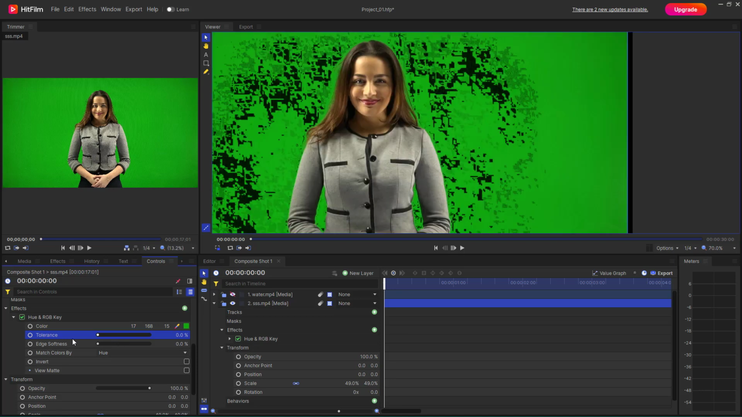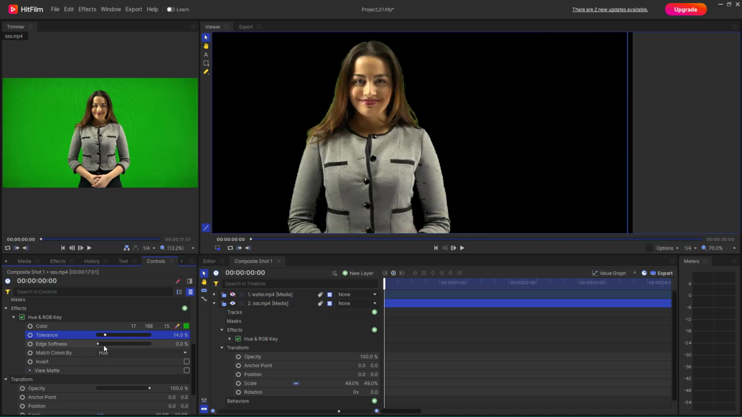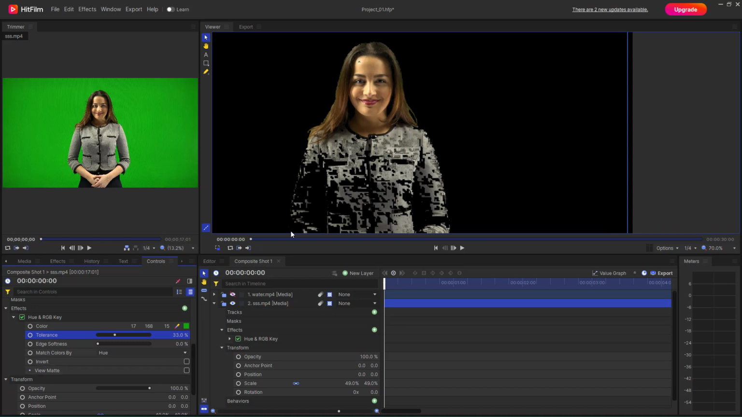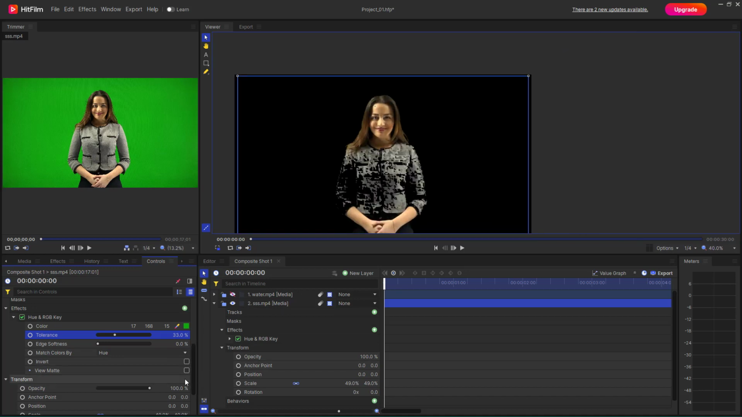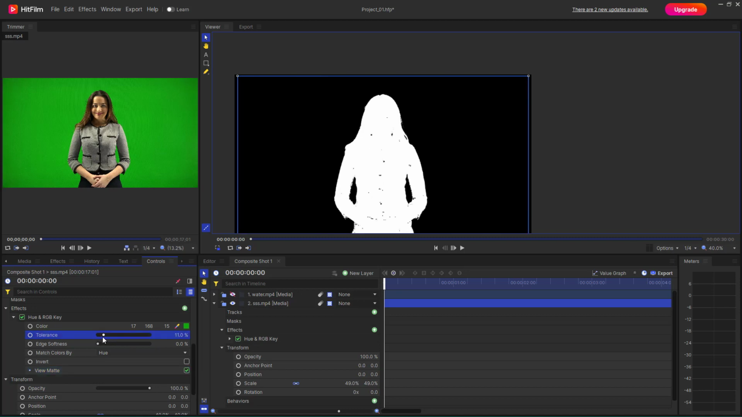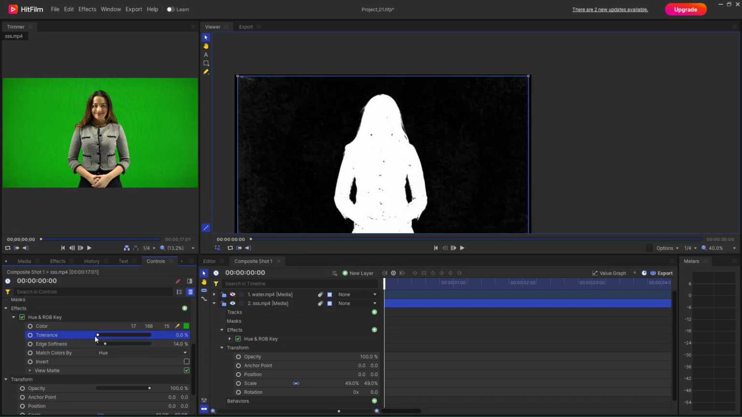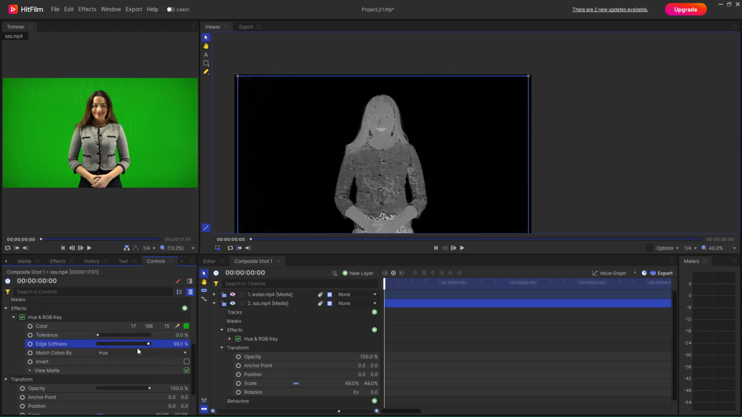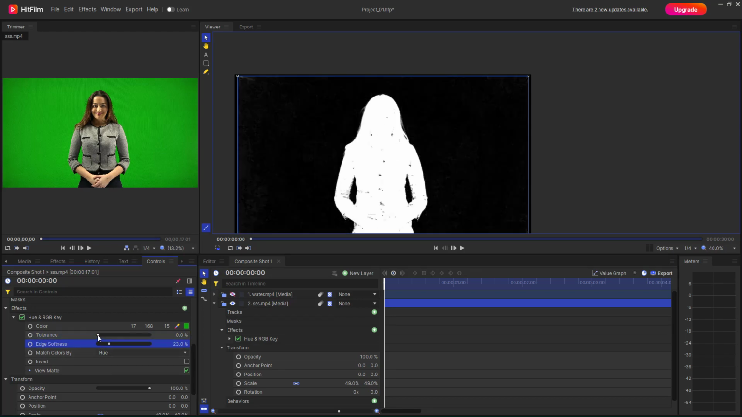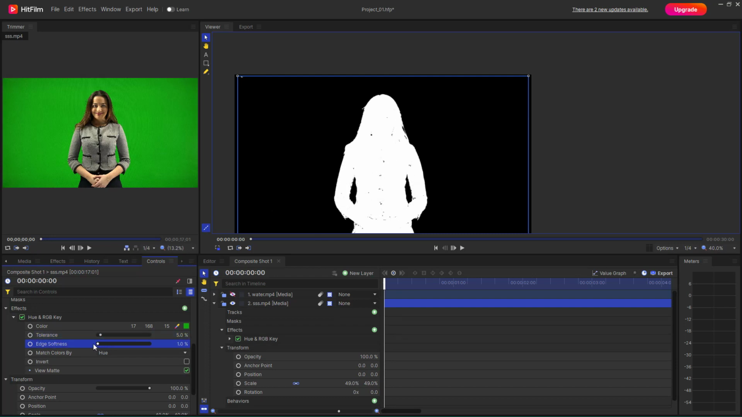I can increase and decrease the tolerance level and find that sweet spot. You don't want to make the girl or the object transparent. So I'm going to view the matte and change the tolerance so that it's not very harsh. I'm going to utilize the edge softness, decrease the tolerance, and work with the softness to get that particular sweet spot. You can also match the color by hue, and that is what you have.